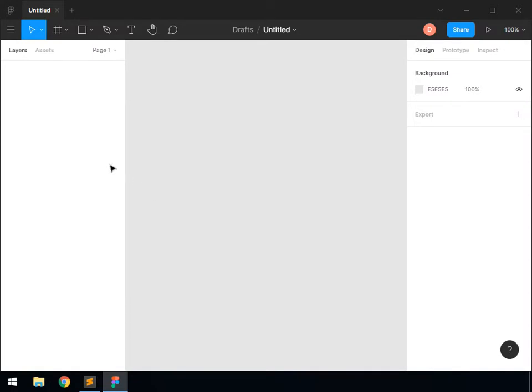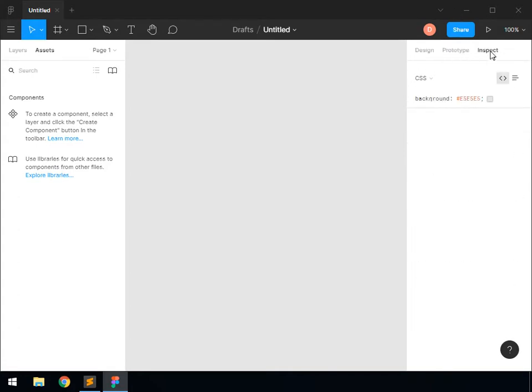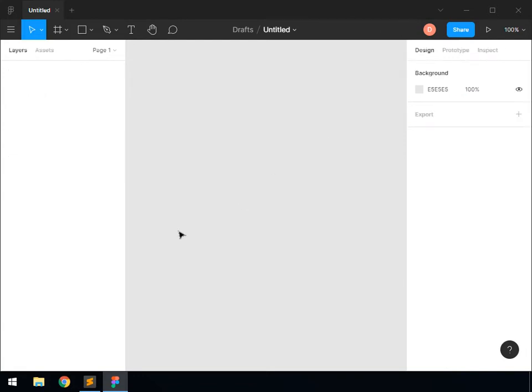On your left, you will see a vertical layers panel, which will contain the list of all your designed objects. You can also switch to assets, although we won't be using this in our project. On your right, you have the design panel, which allows you to modify the properties of any objects you make in terms of color, size, etc. You can also switch to prototype or inspect panel, but we only need the design panel here. Let's look at these in more detail, starting from the toolbar.